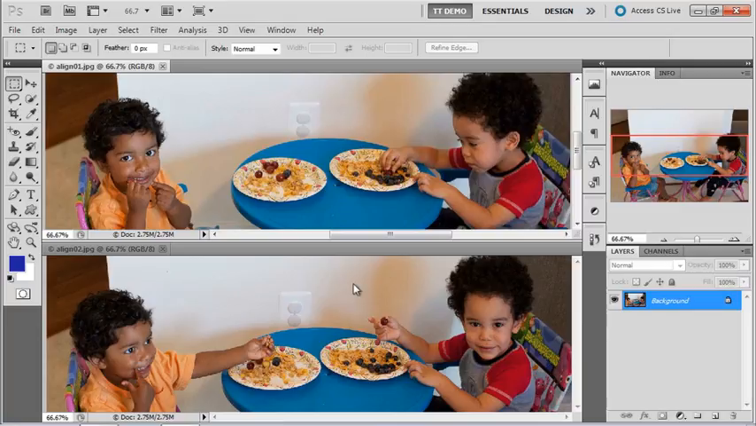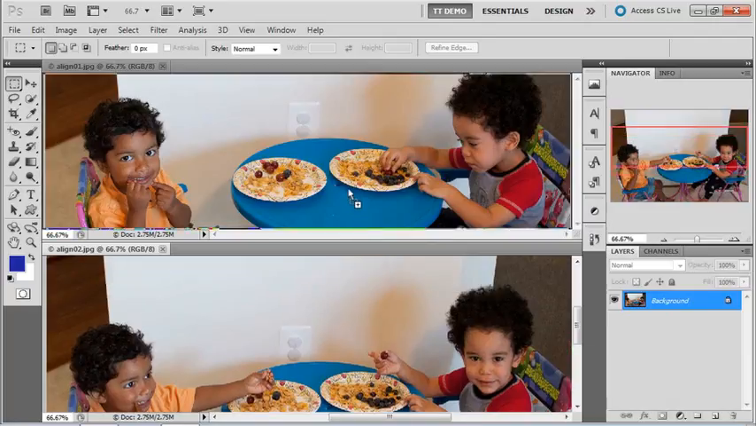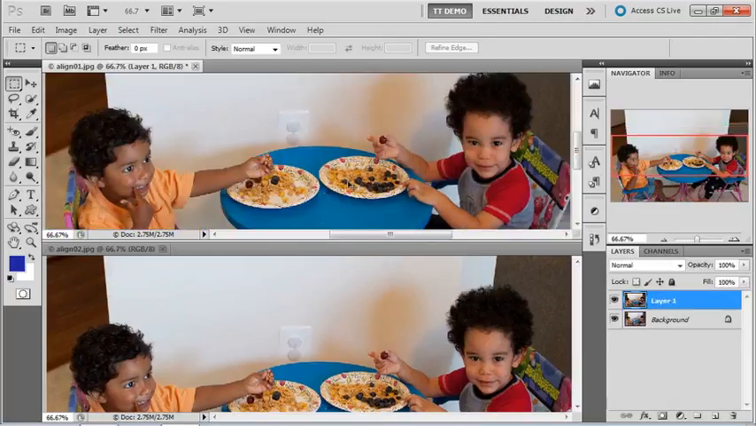So I'm going to take this bottom layer, holding down the Control key on the PC, Command key on the Mac to invoke the Move tool. I'm simply going to click and drag, hold the Shift key to align the pixels. And let's get rid of this bottom image now.